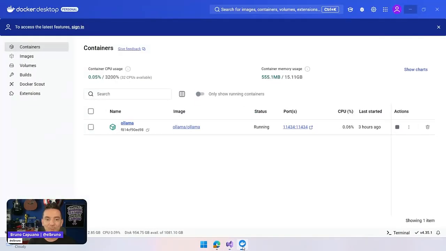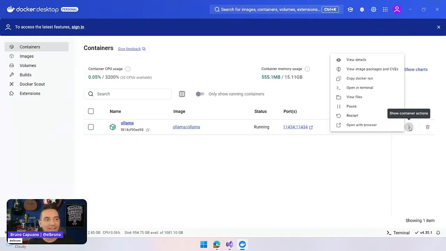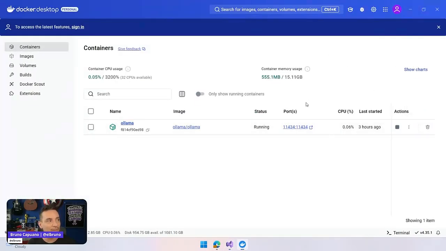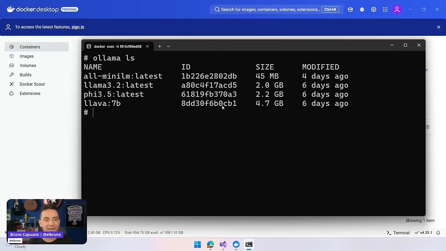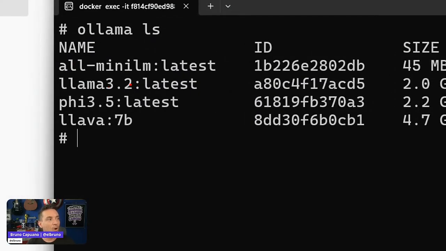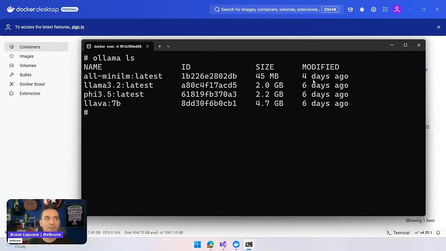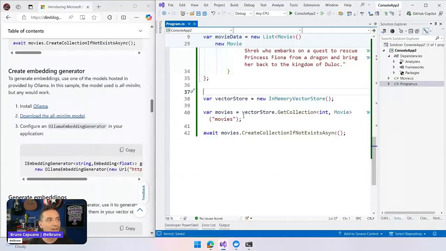Following the article, then we need to install Ollama and download the all-minilm model. If you follow me, you probably know that I have Ollama running here in Docker. I like to use Ollama in Docker. If I open the terminal in Docker, I will see in the list of models that the all-minilm model is already installed. It's a super small model for embeddings. So I already have the model up and running here.